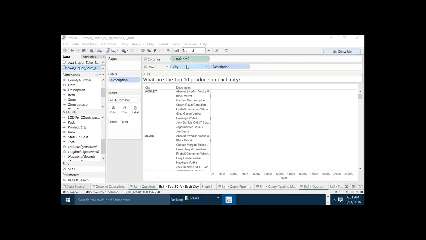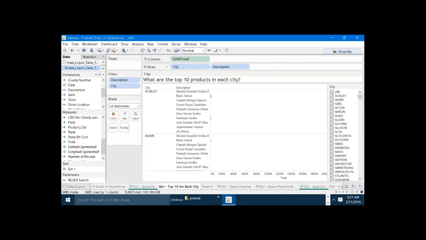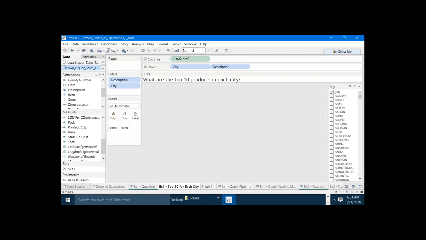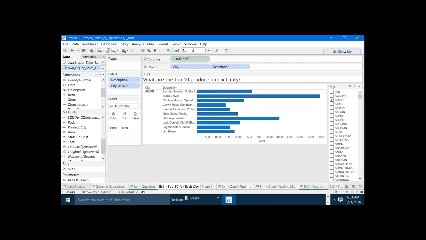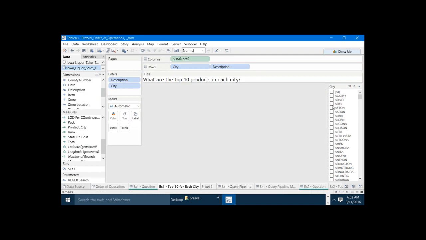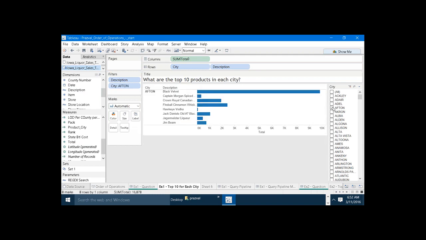Let me add a filter on one city. Let's say I'm clicking on this city. In this city we are able to see 10. Let me select some other city. In this city, Tableau is showing us only 8. Why is it showing only 8? Let's think about it at the next level, not at the visualization level.